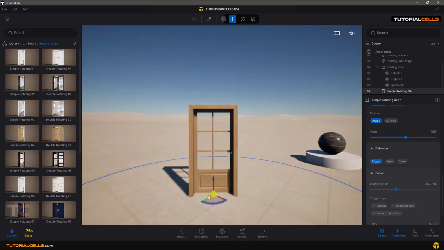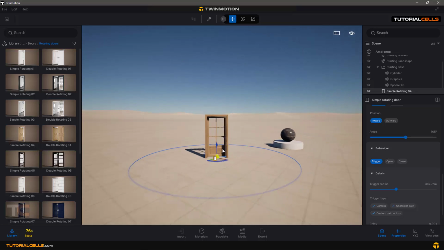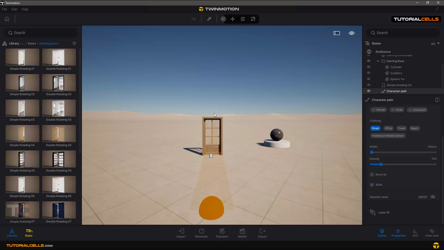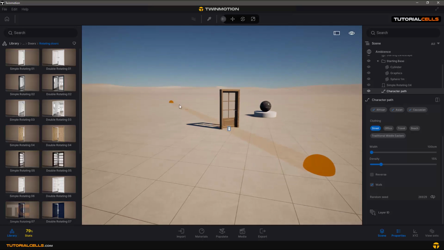This is camera, and we have simple character pass. We cross the character pass from here and right click. And as you can see, the character is close to the door, and the door will be open.